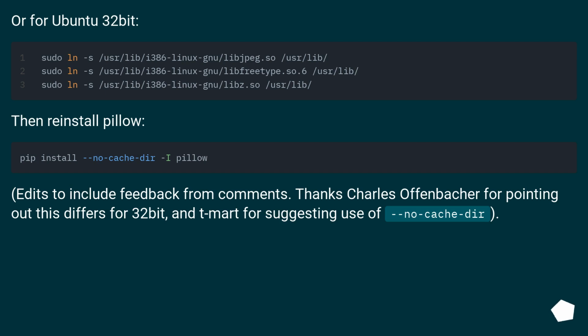Edits to include feedback from comments. Thanks Charles Offenbacher for pointing out this differs for 32-bit, and T-Mart for suggesting use of no-cache-dir.